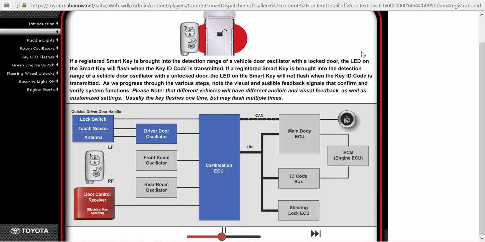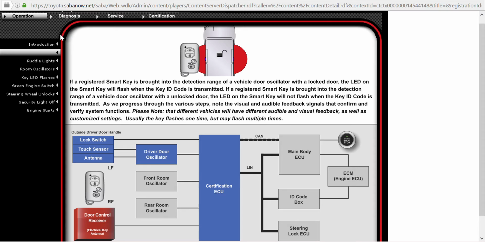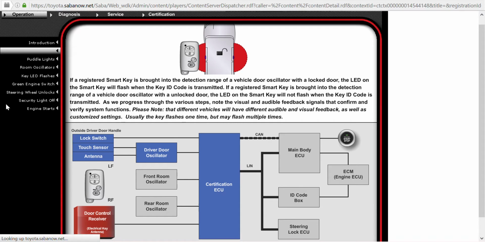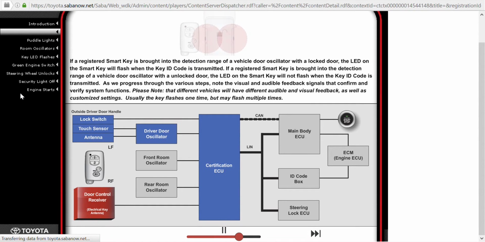As we progress through the various steps, note the visual and audible feedback signals that confirm and verify system functions. Please note that different vehicles will have different audible and visual feedback as well as customized settings. Usually the key flashes one time but may flash multiple times.